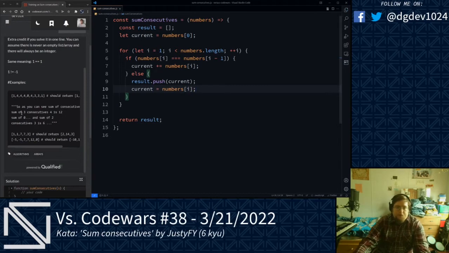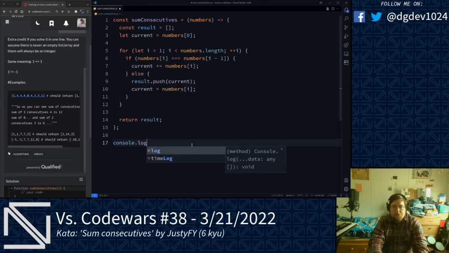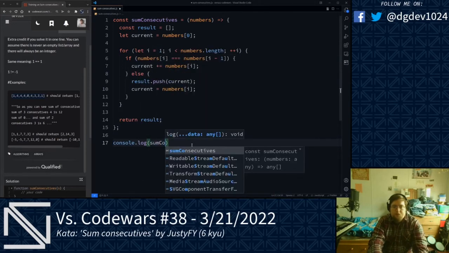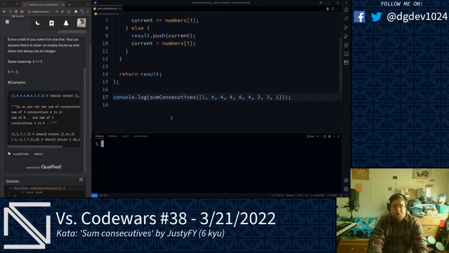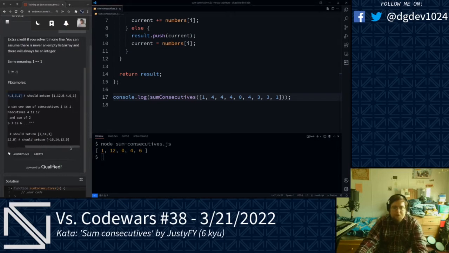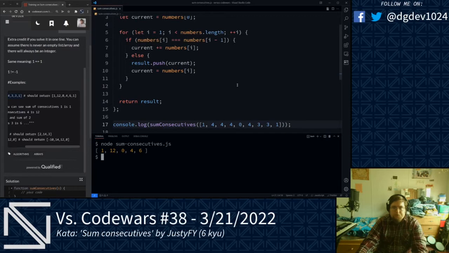That should be enough here. Let's go ahead and grab this array here. We're going to do console.log sumConsecutives, and we're going to pass that in right here. Let's test this out here. Node sumConsecutives. And we get the array 1, 12, 0, 4, and 6. And that actually is not what we want to see here. We want 4, 4, 4, 12, 0, 4, 3, 6. And then 1.